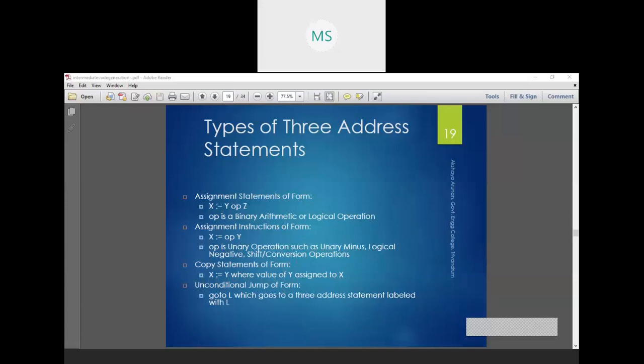Then the unconditional jump of the form go to L, which goes to the three address statement labeled with L. If there is no condition but you should jump to the label, then you can represent it as go to L. Go to L is also one of the three address code statements. It does not only involve three variables; these are the different forms of writing the intermediate code representation.